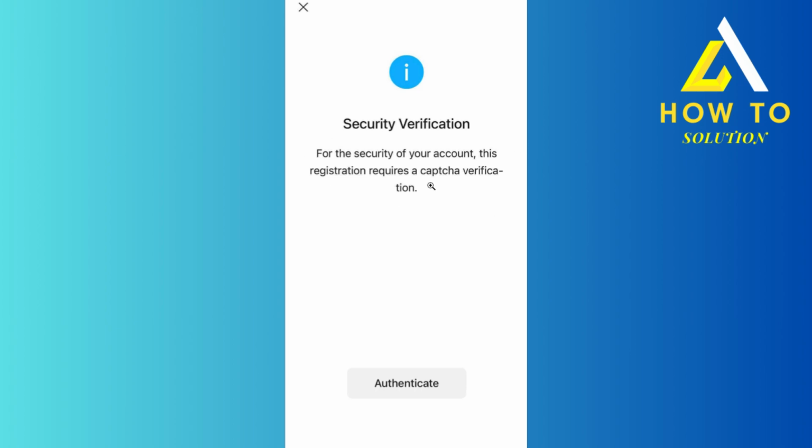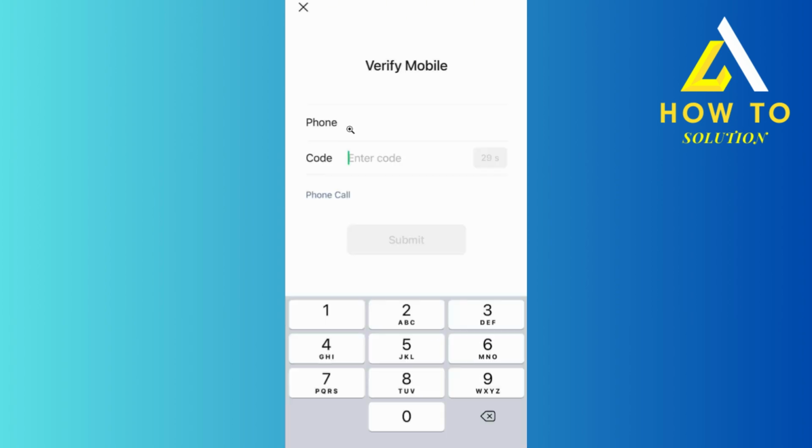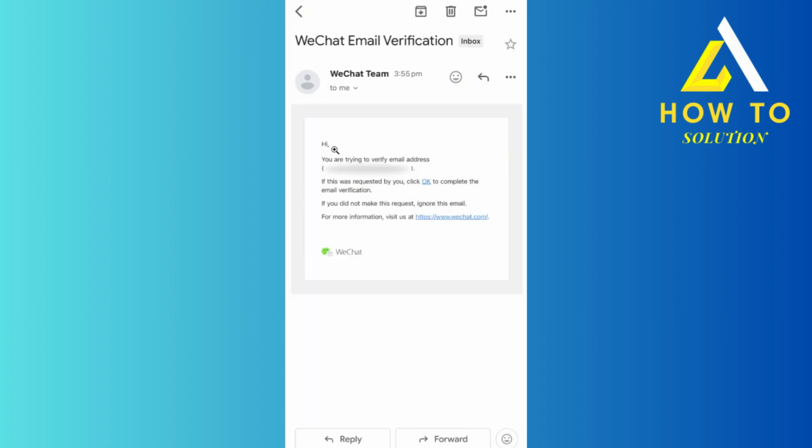From there will be a security verification, so click on authenticate and then you just slide this until the puzzle is completed, and then you need to verify your mobile, which means they will send you a code and you need to enter that code over here, and then they'll also verify your email, so you need to check your email and then put in the email code.